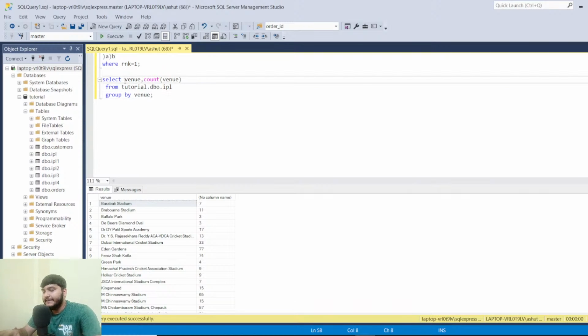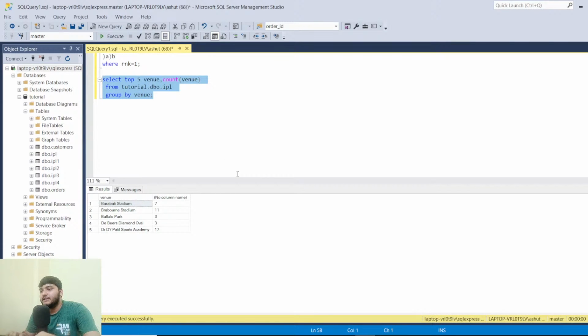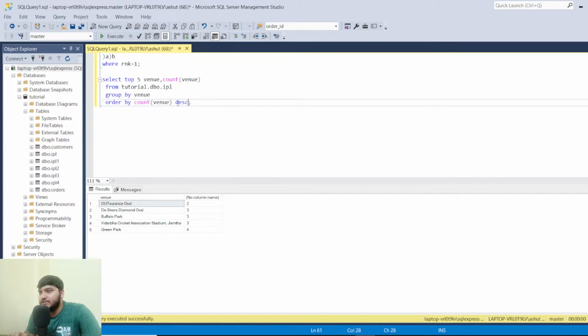Friends, this is pretty clear, but here they wanted the top 5 venues. In SSMS the limit function is not supported, so let me see if using top we get the result. Okay, we are getting the result, but we need to do group by and order by, because I'm not getting the venues where the highest number of matches were played. Here we need descending order, and here they're providing ascending order.